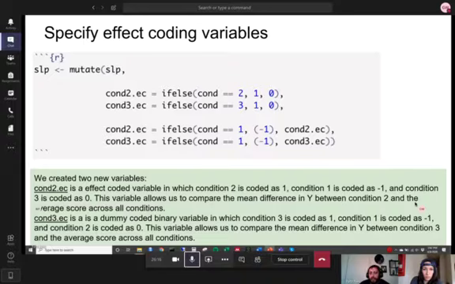The only difference is we need to specify those rows where condition equals 1. We're going to replace the 0s in the rows where the condition equals 1 with a negative 1. So we rewrite over our condition2.ec variable using our if-else statement again, in which case we say when condition is equal to 1, turn it into a negative 1. And this is where the real difference between our effect coding and our dummy coding comes in.